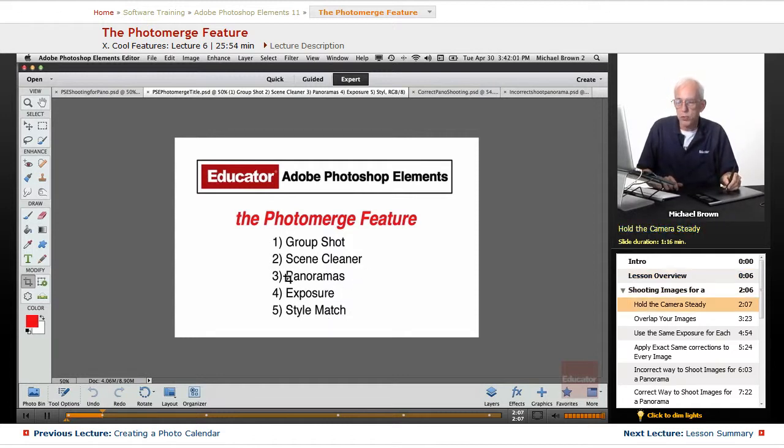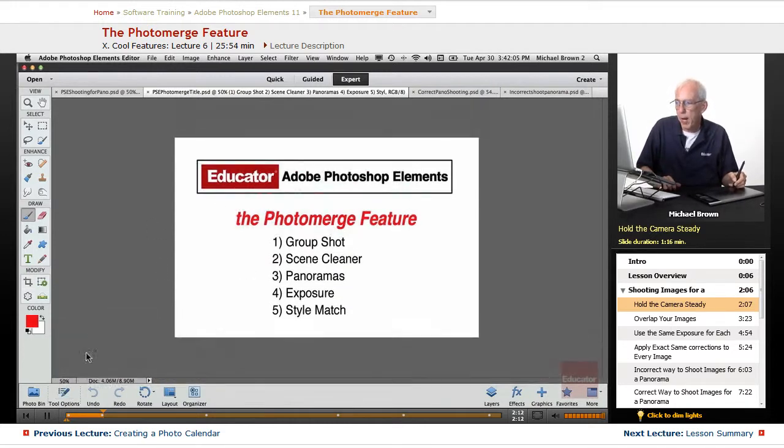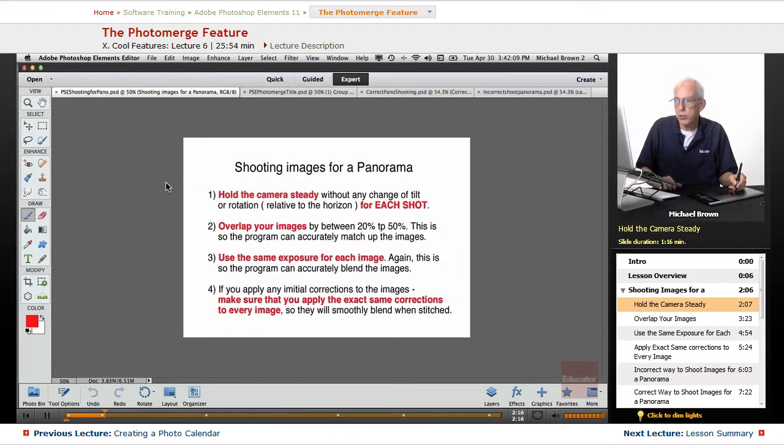So let's talk first about panoramas, which are really an extremely popular thing. And first off, I want to talk to you about some 4 tips to make sure you get your images correct for the program to align and blend, or stitch as we call it.